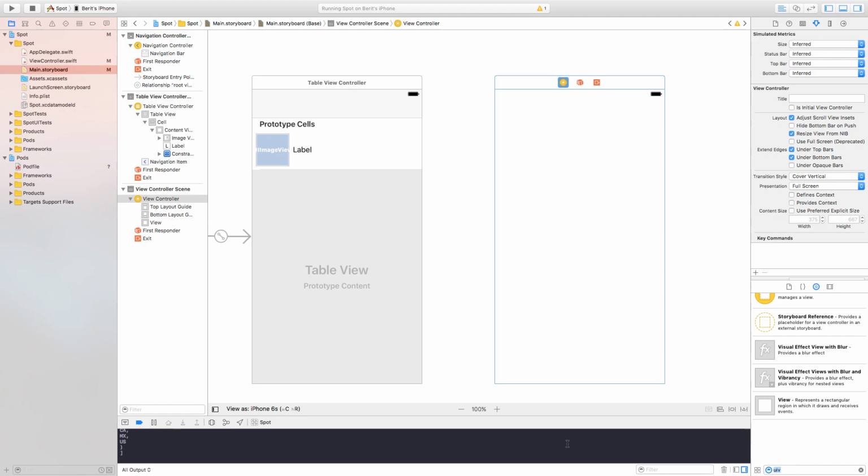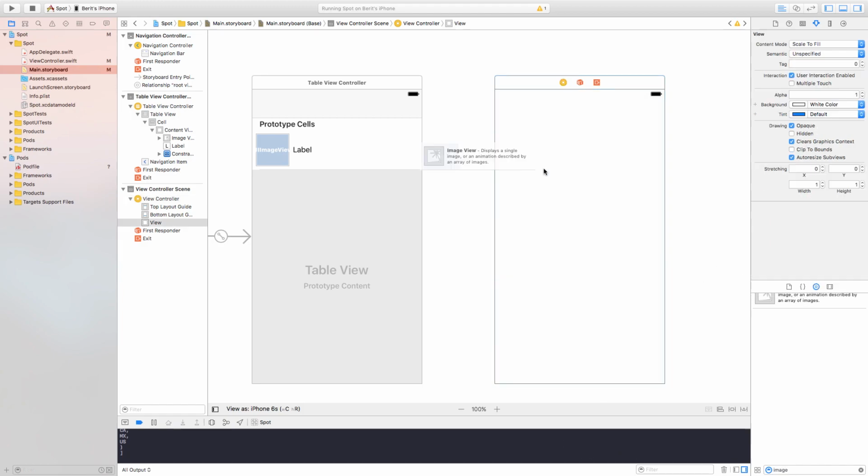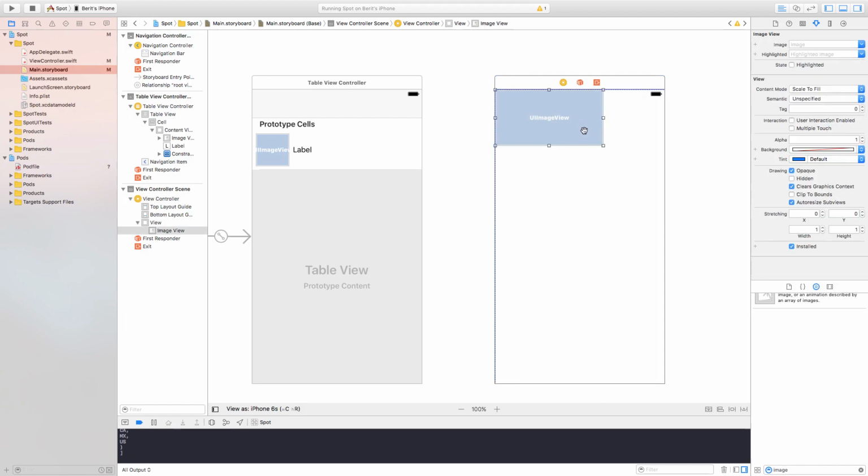So first off, the way we do this is I'm going to go ahead and take an image view and click and drag that all the way out to the edges. Now I'm doing this mainly for artistic style. But I'm going to take this image view and let's go ahead and set up some constraints.